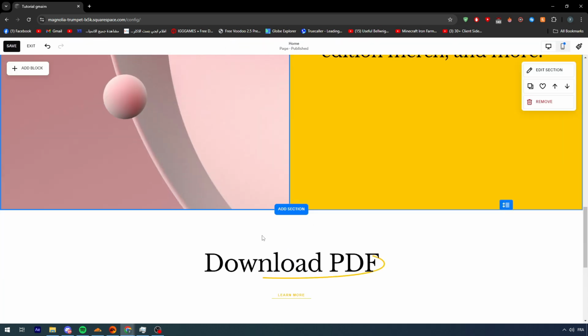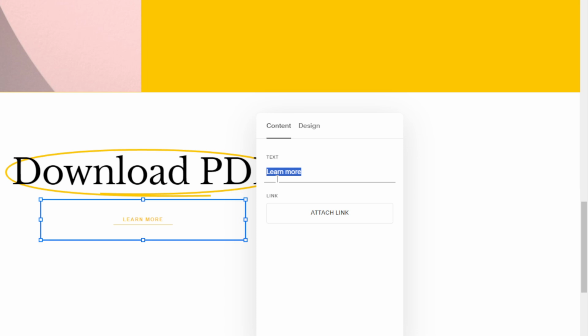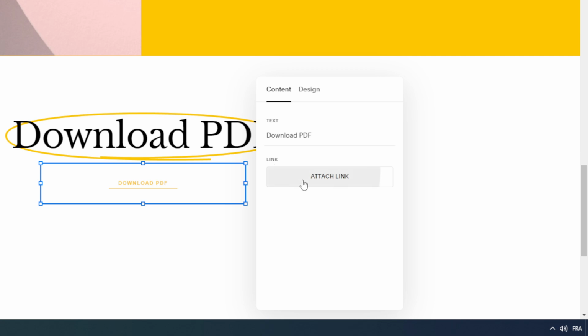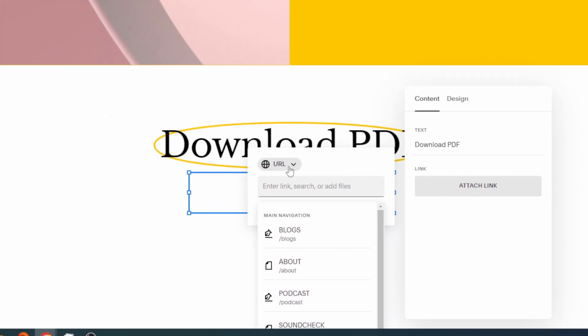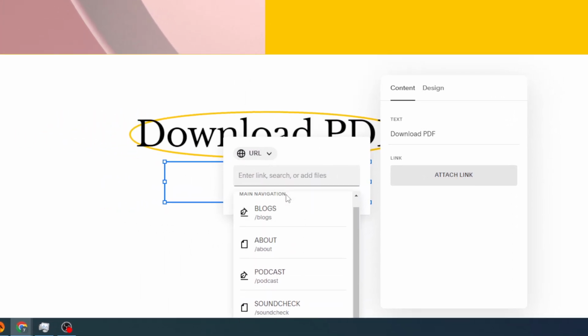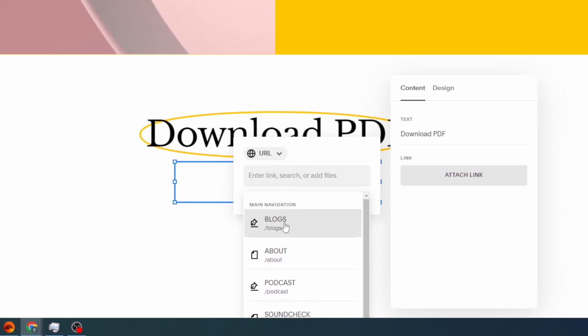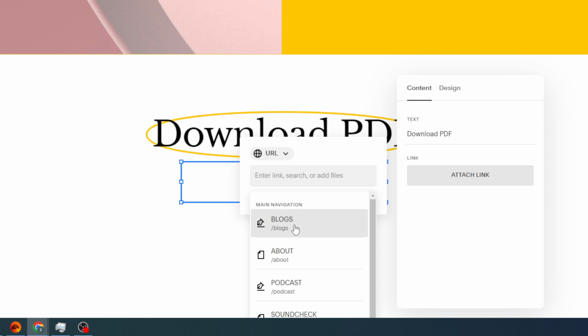So let me just close this, and let me just click on the button once more and double click on it, and this will allow me to view this tab. This tab will have a text, so let's change it to download now, or to download PDF. And as you can see, within here you will have attach link, so you can attach multiple things, such as, for example, URL, so you can take them either to a page that you have within your site.